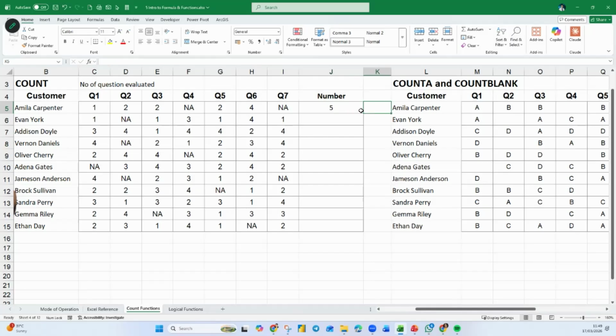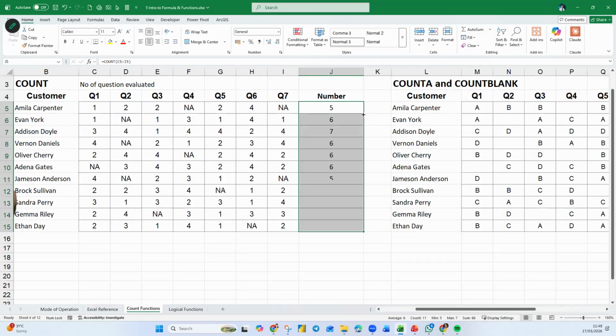So I just copy this down. Then I don't have to count it one by one myself. This will be very fast. Anything that is a number, please count for me. That's what your instruction is. Anything that is not a number, don't count.